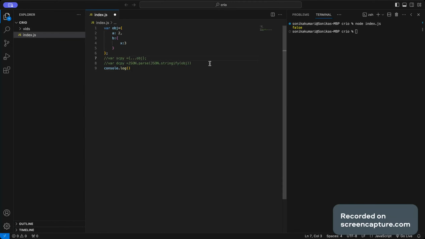Let's discuss shallow copy and deep copy in JavaScript. So, on a high level, shallow copy and deep copy both are basically ways to create object copies in JavaScript.